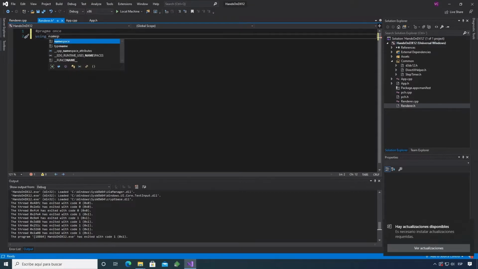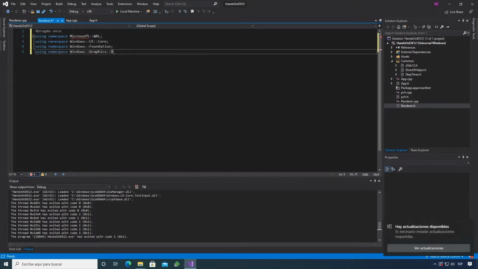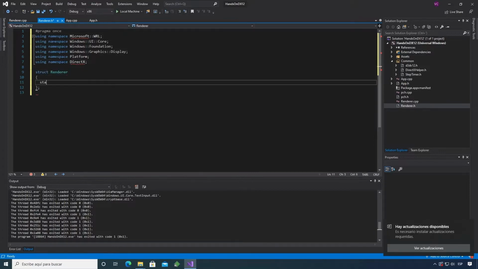Use the namespace Microsoft WRL, the namespace Windows UI Core, Windows Foundation, Windows Graphics Display, Platform, and DirectX. Let's create a renderer struct.